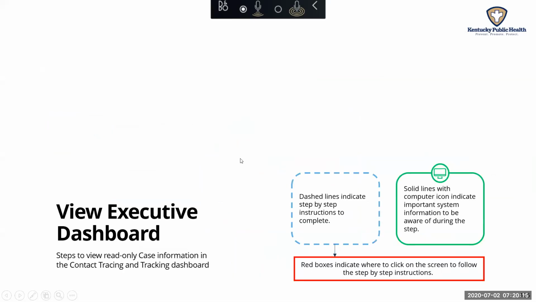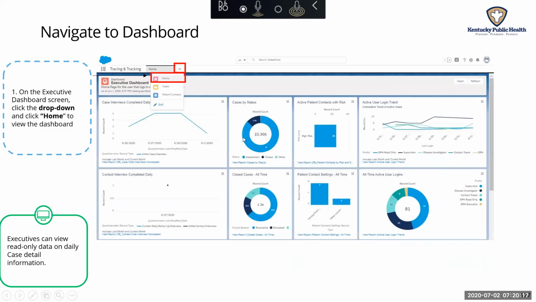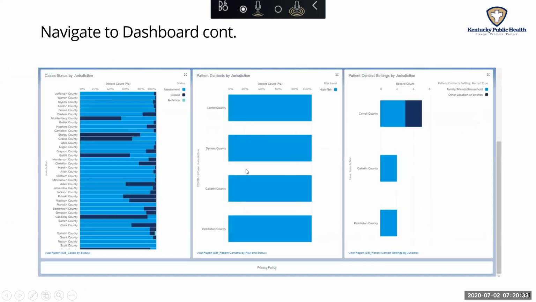And for executives to view this executive dashboard, very similar flow to what we've seen. They're going to utilize that top navigation bar and click on that drop-down button. They'll select Home and be able to view the executive dashboard, where they're able to have this nice visual of statewide data in the system.